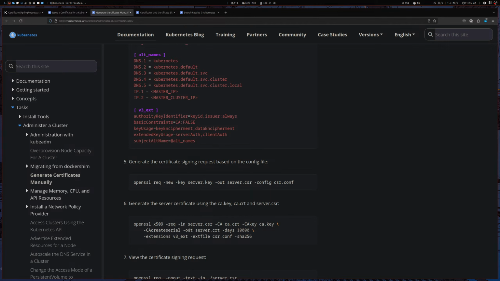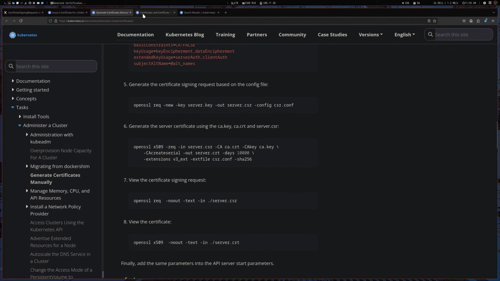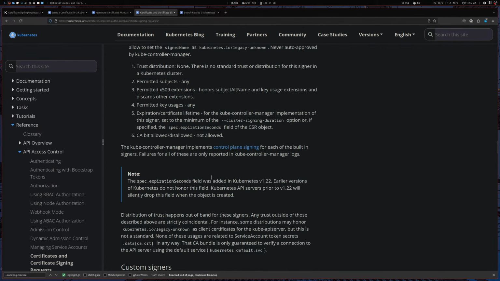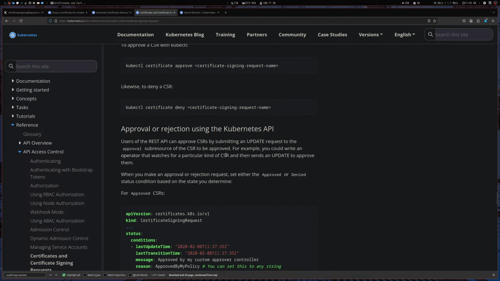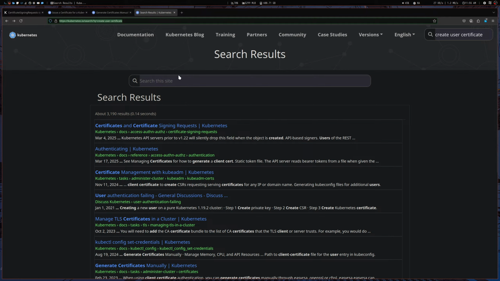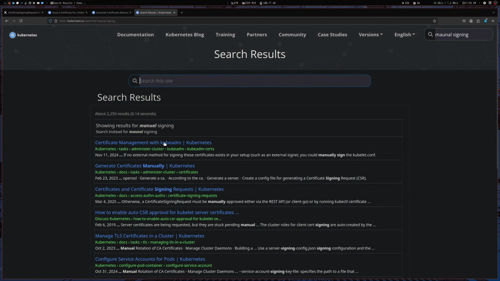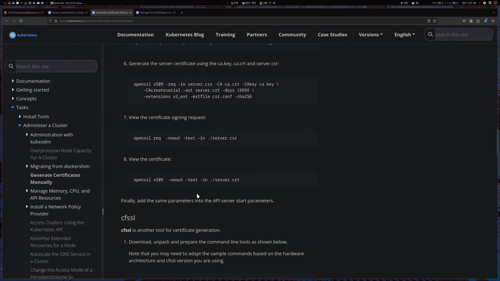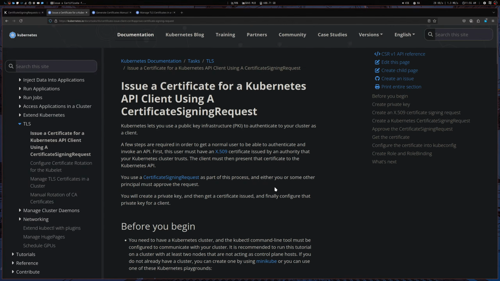Create serial. I don't know. Let's see anything over here. This is all Kubernetes. I don't care about this. Manual signing. Manual. I meant manual. Yes, thank you. Generate certificates manually. Manage. I don't know. This is where we are anyway, right? This is what we have to do.